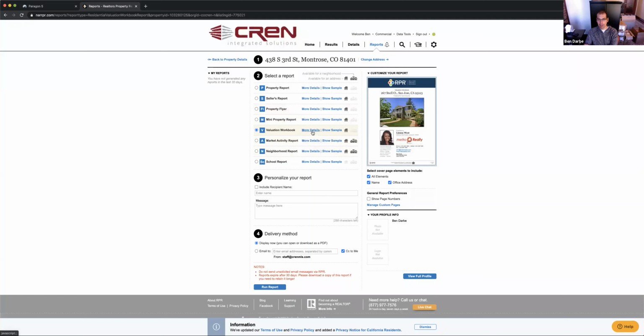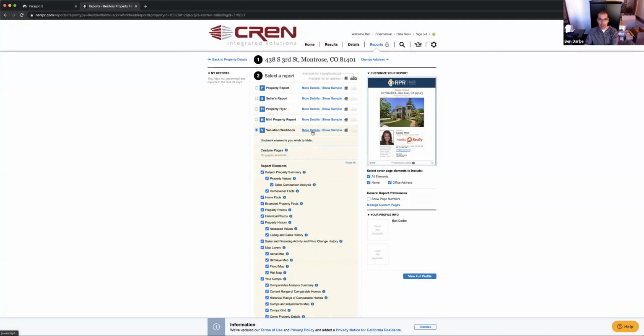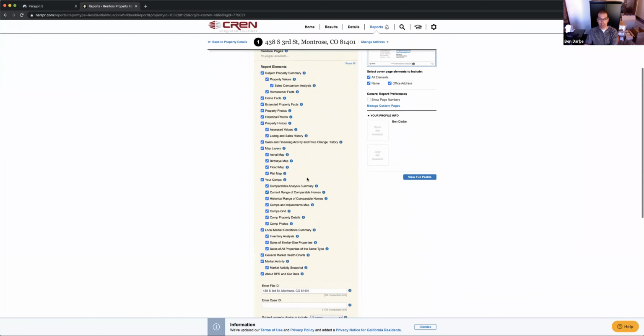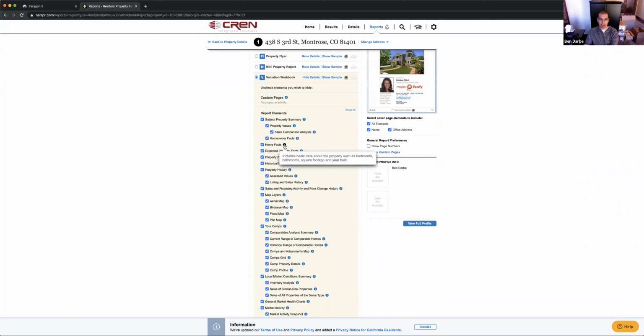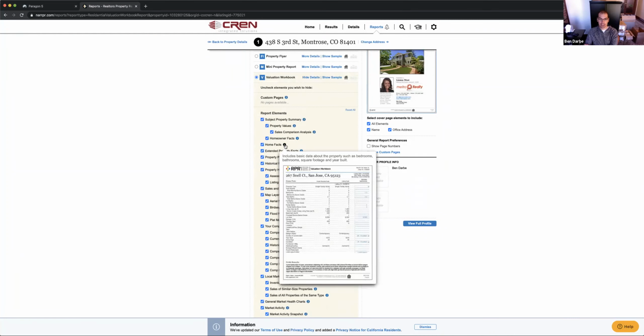If you guys find that it's more extensive than you need it to be, you can click on this more details and you can choose what pages to include. If you guys don't know what these pages are, just hover over this little eye and it's going to give you a little snapshot of that page and what it is.